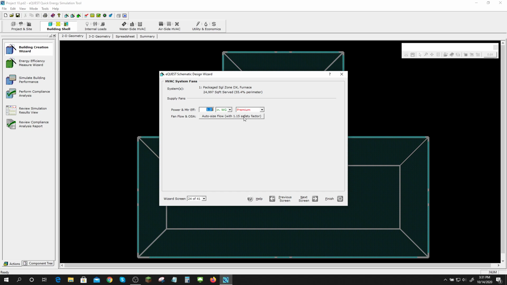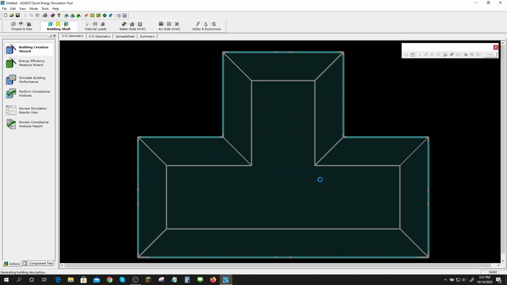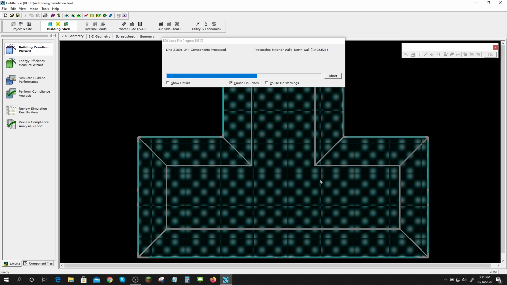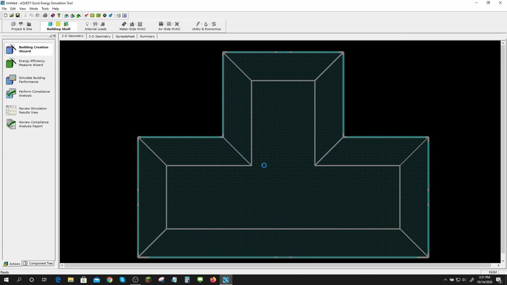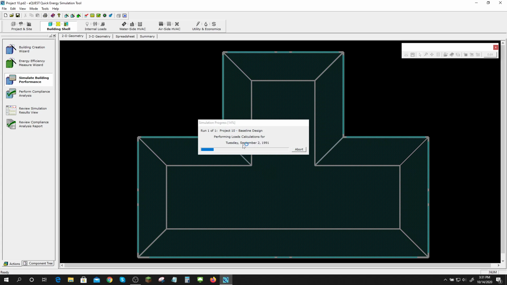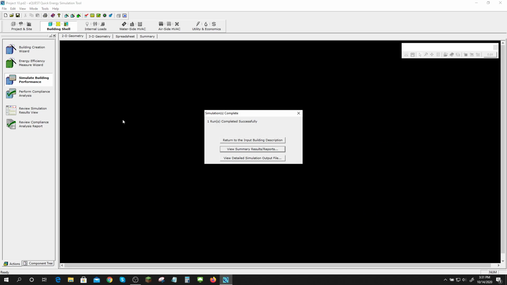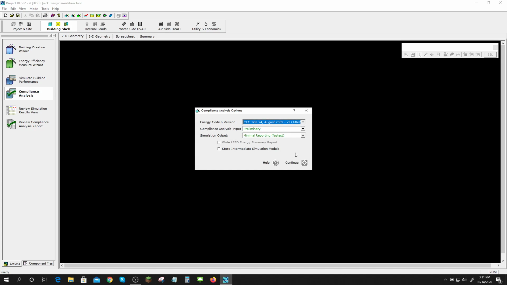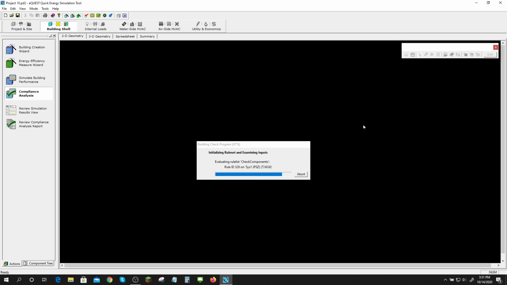And I've got a 1.15 safety factor, but that's pretty standard. So I don't think I'm going to do much more than this and go to a higher efficiency motor. I hate to play around with the actual pressures and things like that if I can help it, because then I have to rebalance the system and do a lot more work. So let's simulate the building again. Perform my analysis of compliance.